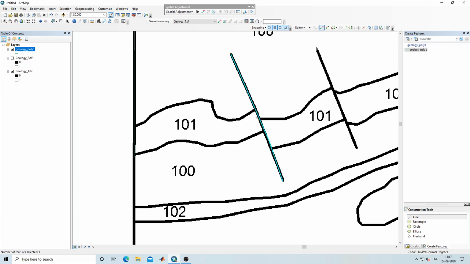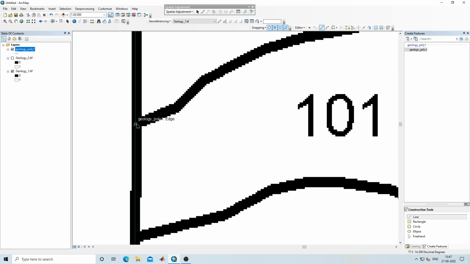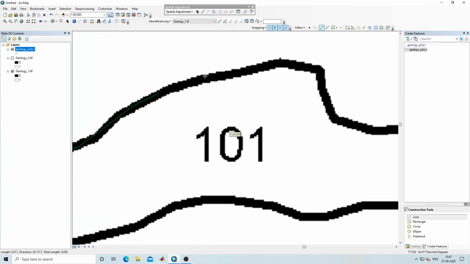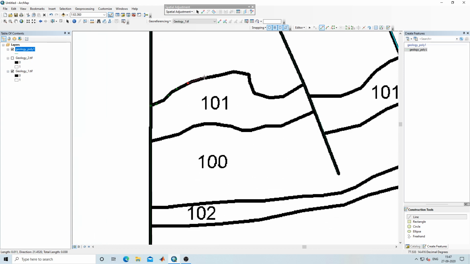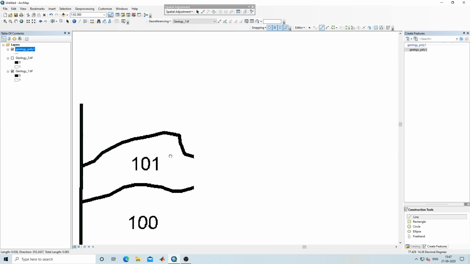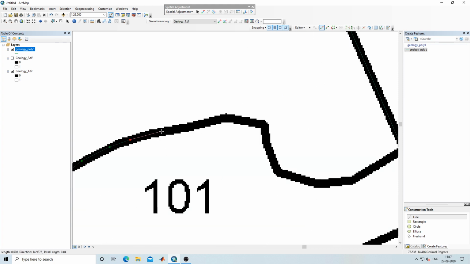Again you right click, select Digitize by mouse: left click, double click, left click and close. Again we need to start from here, using the edge, and digitize it. You can use scroll in or scroll out. Also you can use C for pan to move the map. Suppose the map is here and I want to move it, select C and move the map. Again zoom, again digitize. Like this you can use all these tools.